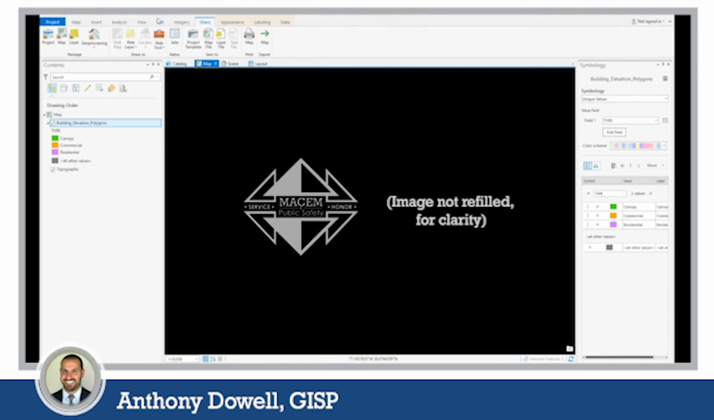The Share tab is where you will go to share a project, a map, a layer, or a geoprocessing tool, and you can share that in ArcGIS Online. You can share it via a map package or some other type of standalone file. So this is the place that you would go to share information, as well as to print or export your maps out. So those are the main tabs in the map window.